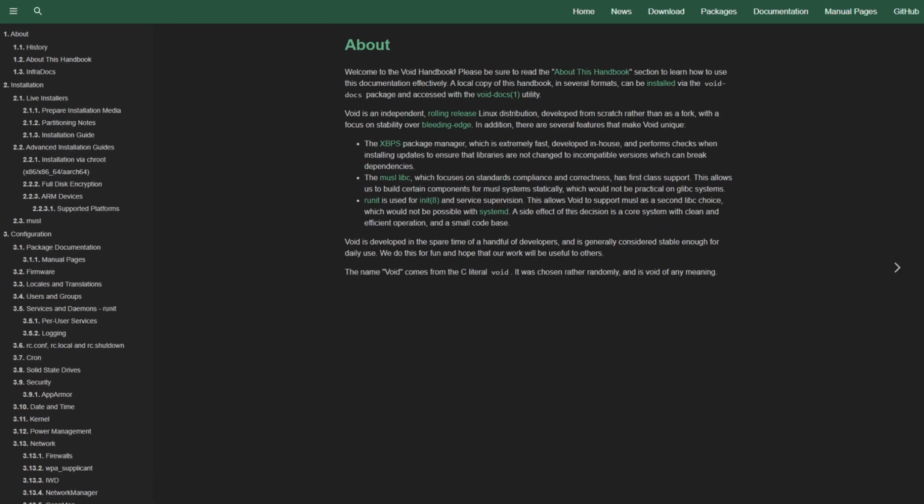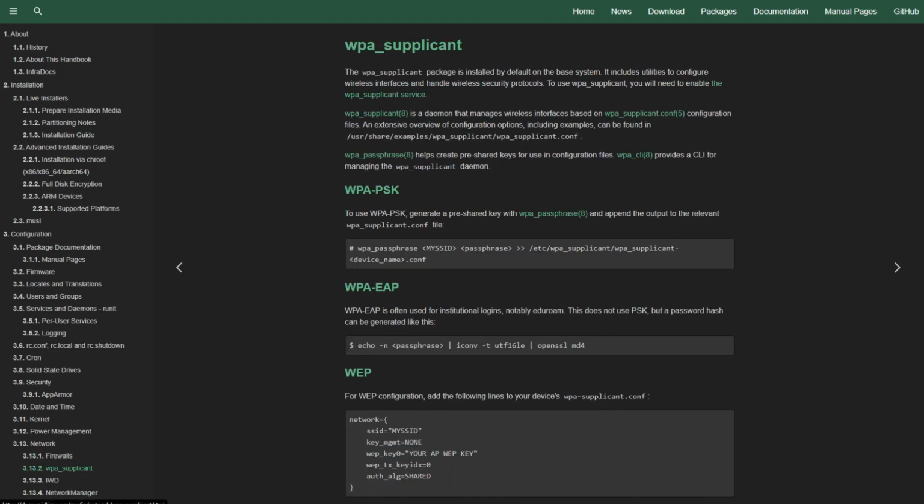Now, one thing which I will never ever forgive the Void Linux developers for is using WPA supplicant instead of IWD or NetworkManager as the default wireless network package, because WPA supplicant literally never works, at least in my experience. It is a completely garbage piece of software, and IWD and NetworkManager are infinitely many times better. So why the developers chose WPA supplicant is completely beyond me, but obviously you can still replace it with something like NetworkManager, and then you'll be good.